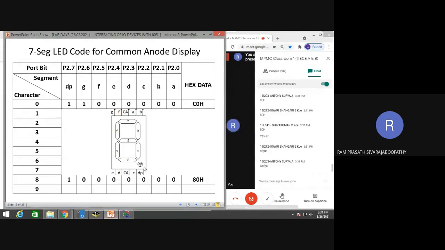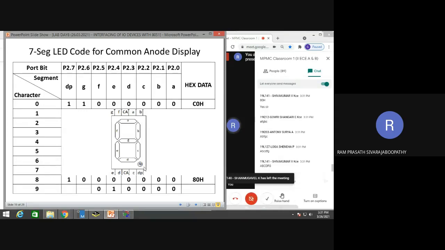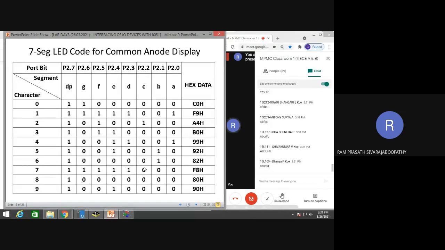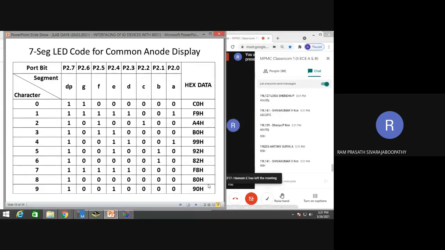Yes, A, B, C, D, F, G. Correct? A, B, C, D, F, G. Very good. A, B, C, D, E must be turned off. Another 1. Correct? F 0, G 0, DP 1. What about the data now? 90. Similarly, you can have the 7-segment code for all the numbers 0 to 9.